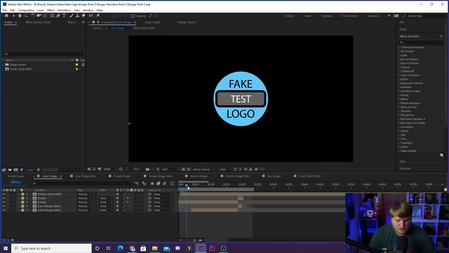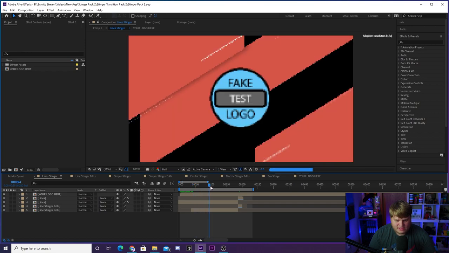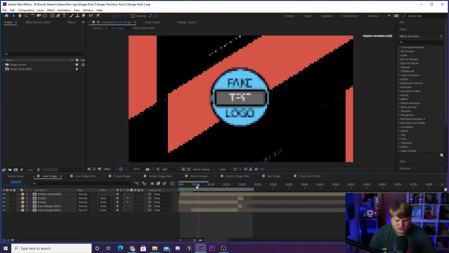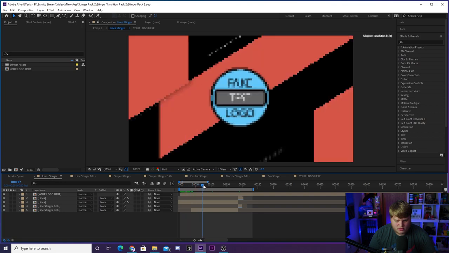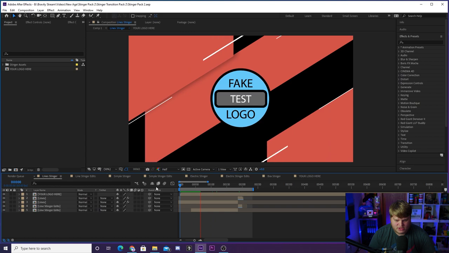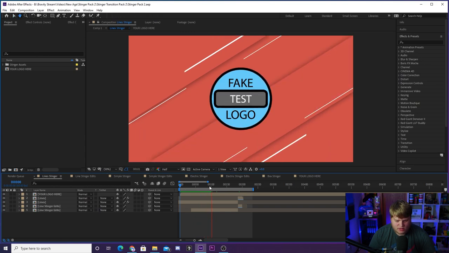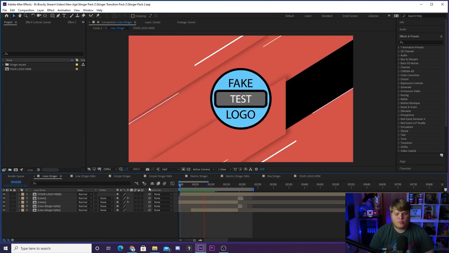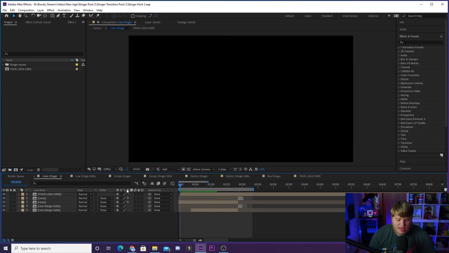The Line Stinger is one of the coolest ones we have in here. It is some awesome lines that come across the screen. Sorry if it gets a little blurry and is a little glitchy, it's kind of hard for After Effects to render these stinger transitions with how much is going on. But there you go, that is what this one looks like. It is a really cool stinger and probably one of my favorite ones that I've ever created.